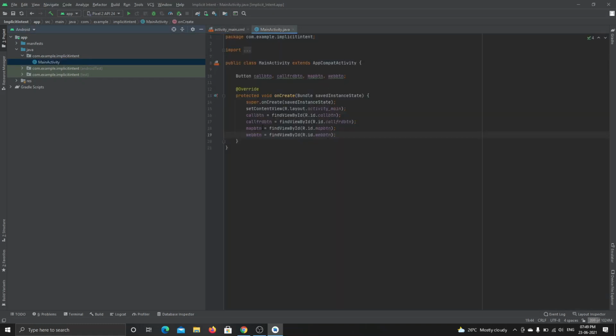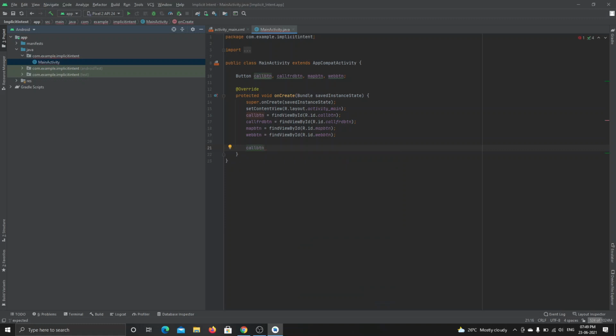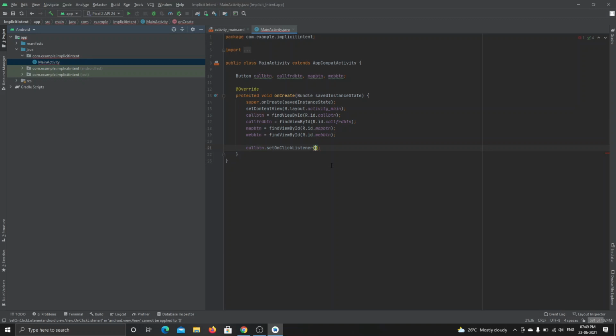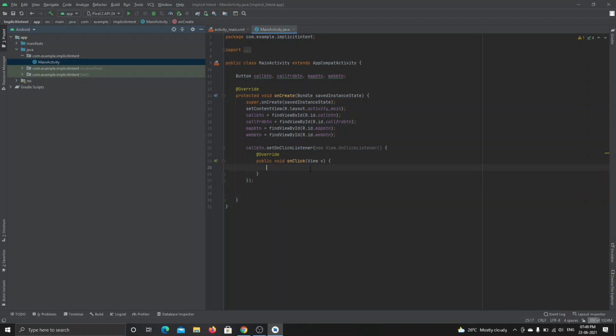See, I have now imported all the buttons. Let me now create the call button dot set on click listener. Then inside it, I will click new view on click listener. See, similarly like this, I will create another thing, that is call. Let me come one by one. Okay. See, I have declared it now.